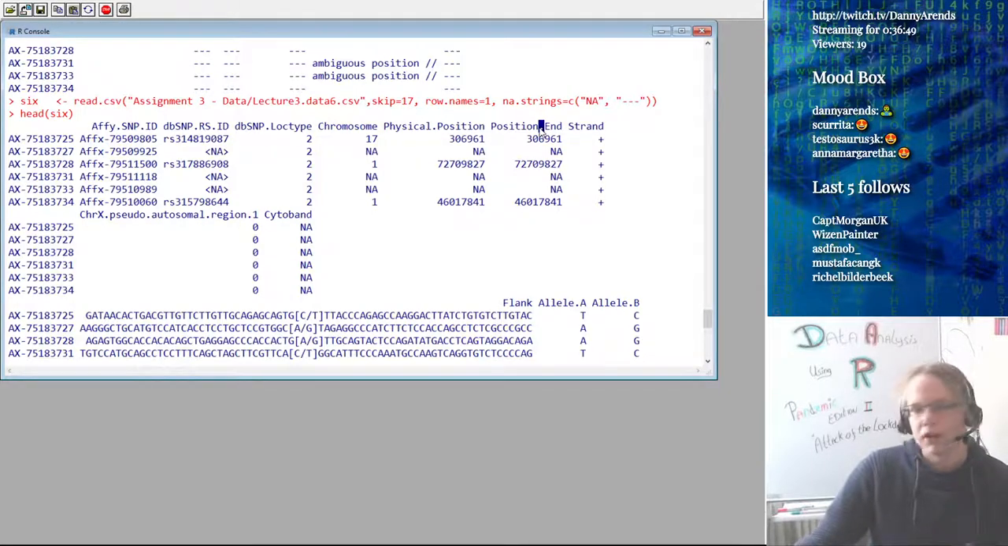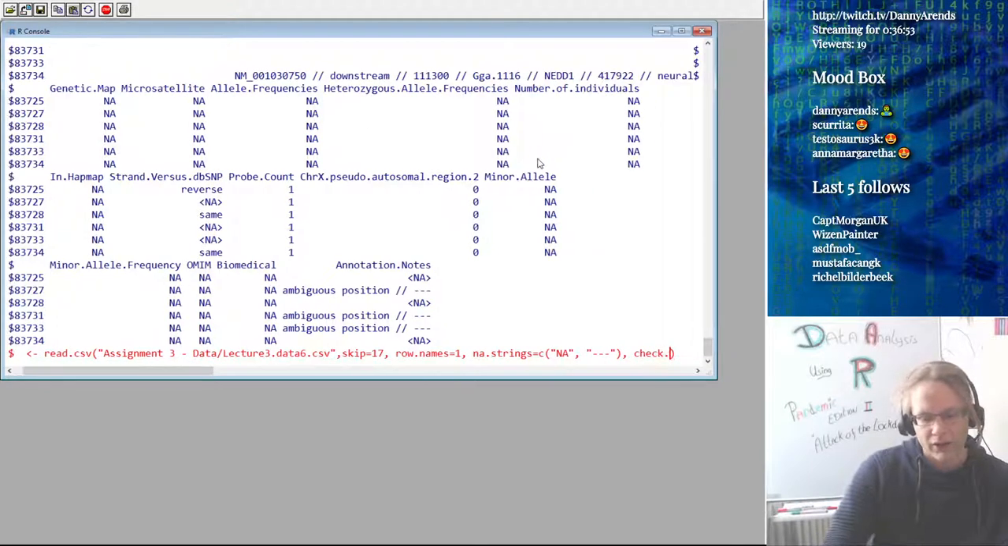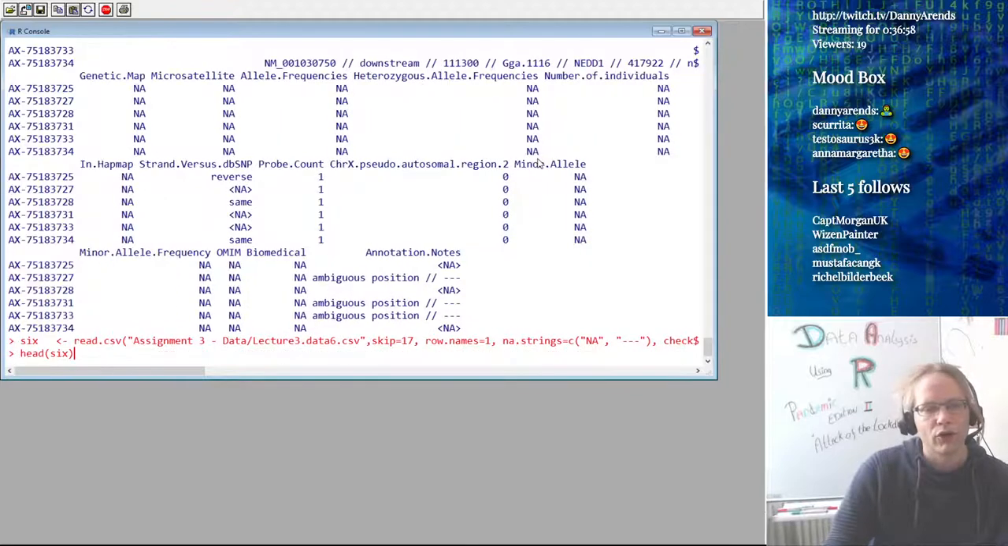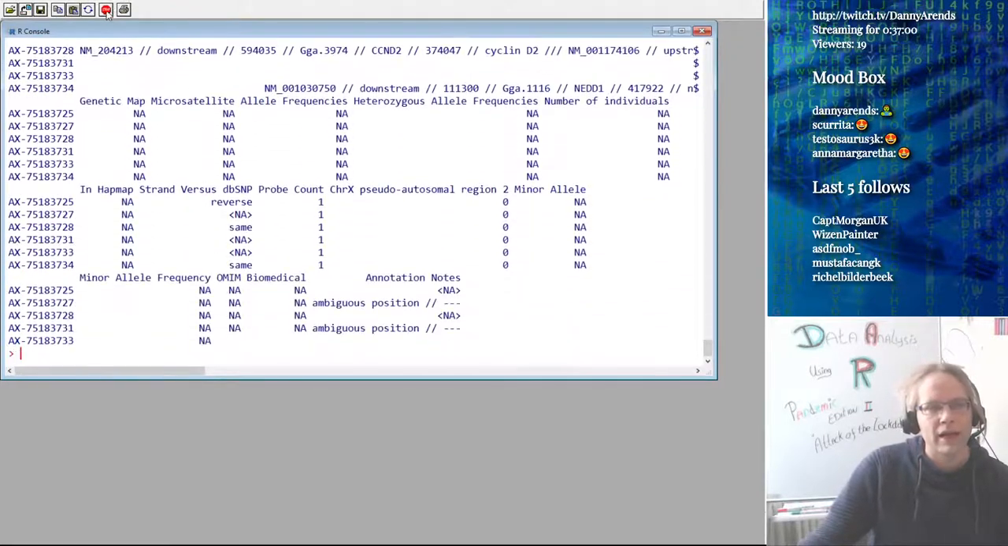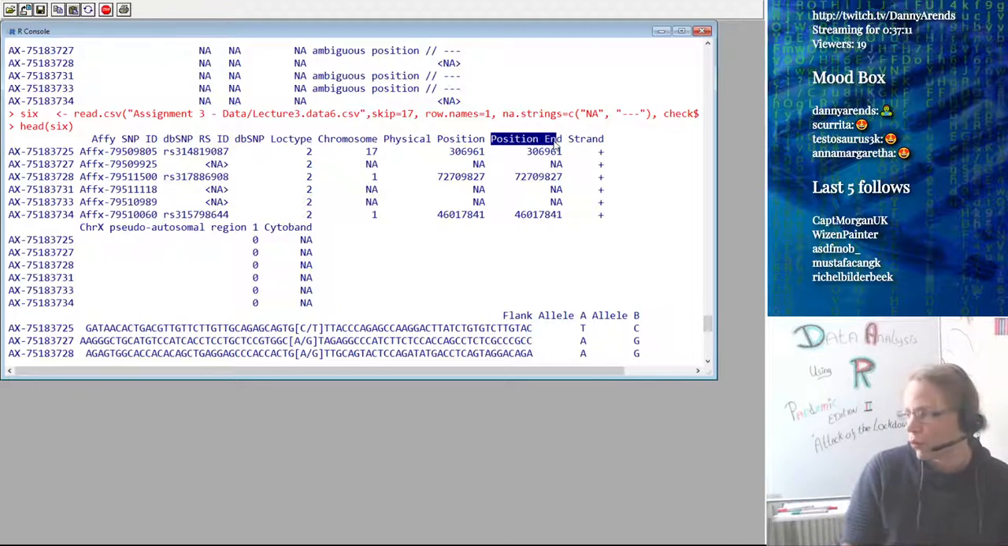If you don't want this, we can actually do something like check.names equals FALSE, and then we will force R to use the names as if they occur in the file. So we now see that the column is called "position end", so it doesn't replace the spaces by dots, which sometimes you want, sometimes you don't want. It depends on what you're going to do with this table in the rest of your code, but in this case it doesn't really matter because we're not using the data later on.